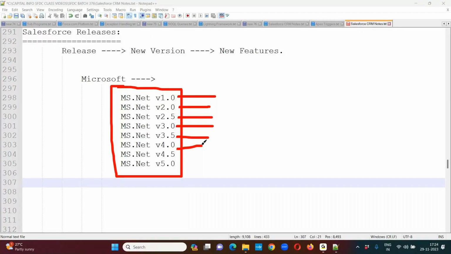But when coming to Salesforce, Salesforce is not providing new releases every 1 year. Salesforce provides new releases every 4 months. Salesforce is introducing new releases each and every 4 months. That means every year you will have 3 releases from Salesforce.